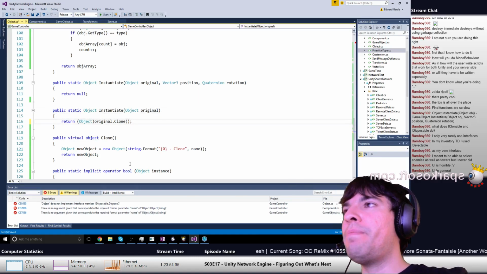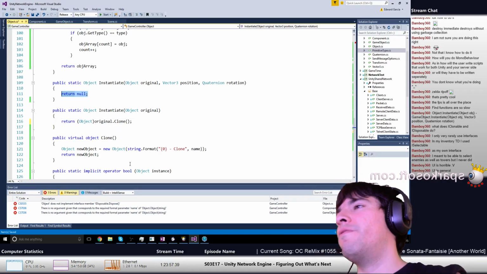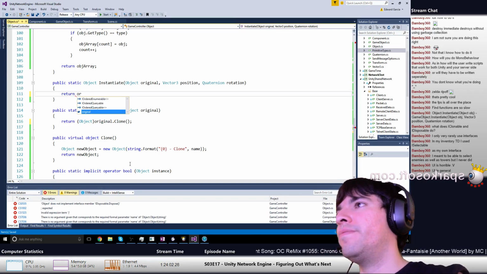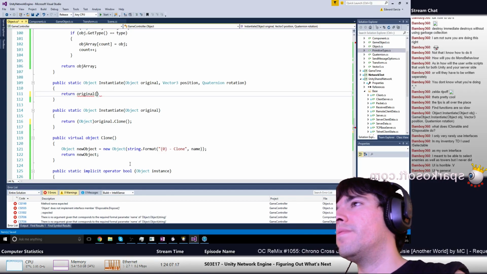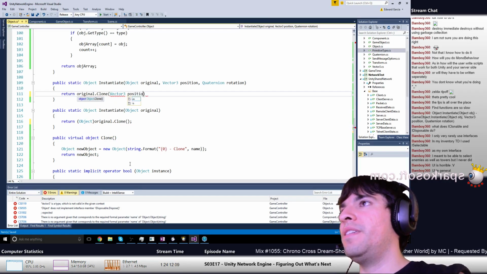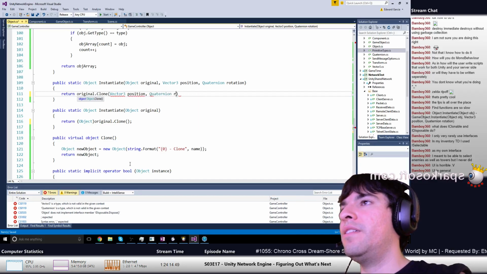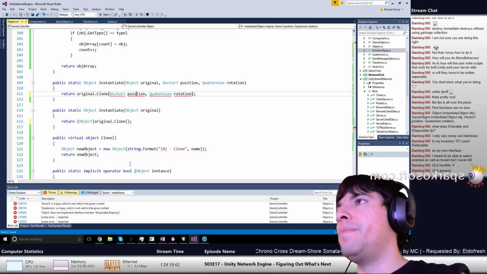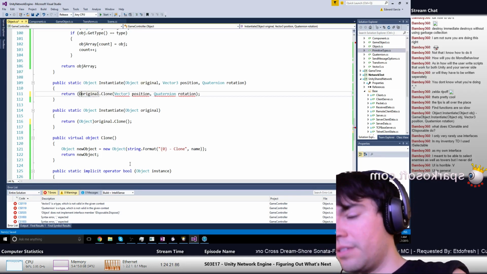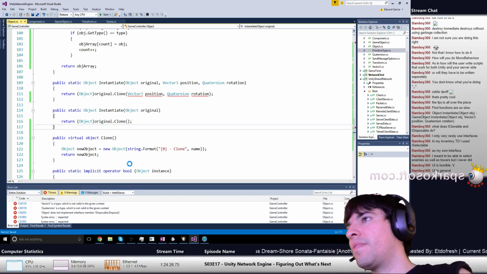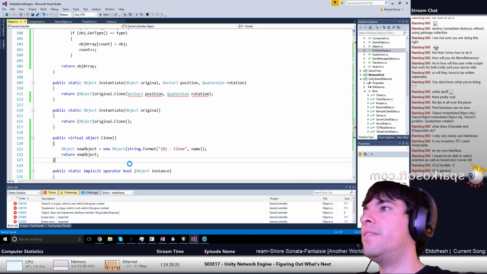It's this part that's still throwing me for a loop. I think this is what I'm going to do. Return original dot clone. And I'm going to make another clone that says vector 3 position and quaternion rotation. And then we also got to make this at least an object. And so here we go.